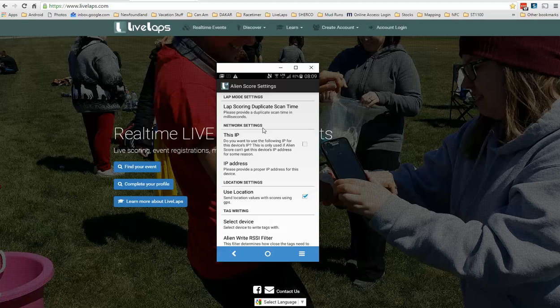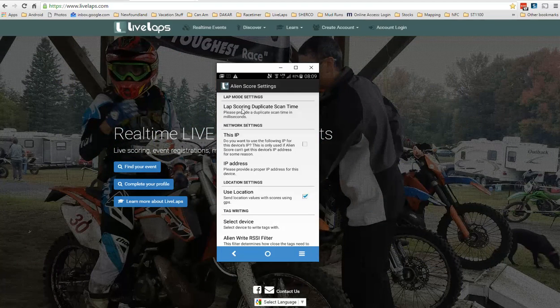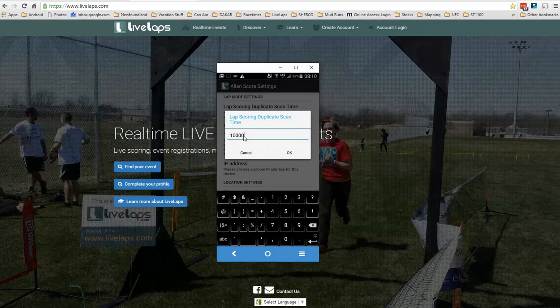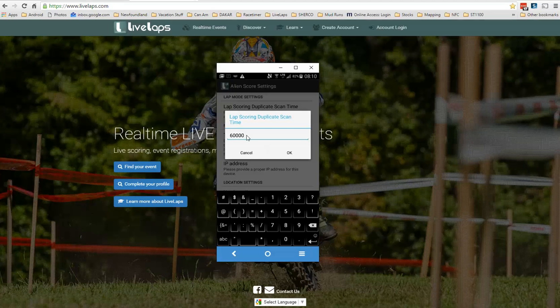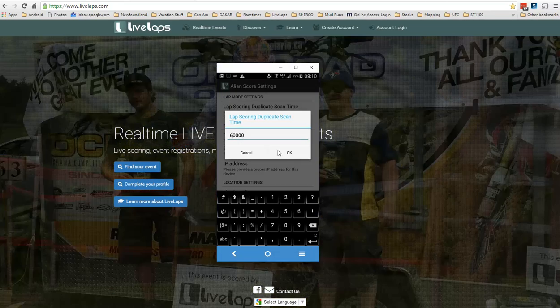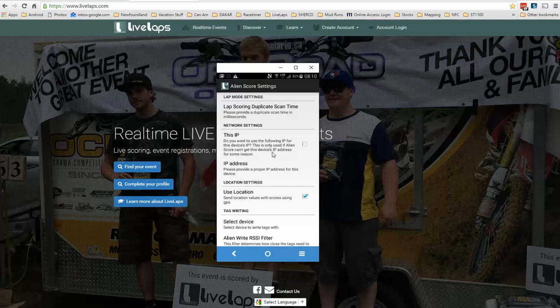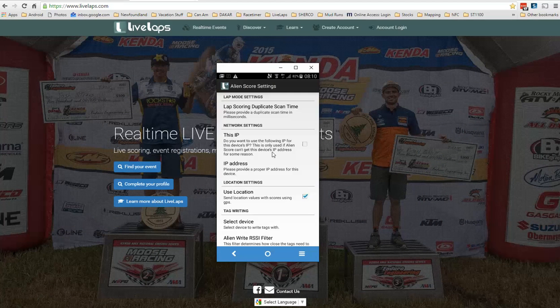and here there's an awful lot of different mode settings that you can adjust. The first one that we want to adjust is the lap scoring duplicate scan time. What this does is set a time so that you don't double scan riders. There's no chance of doing it. So here, this is a 60-second gap right now. So we'll say OK to that. Unless he shows up again in less than a minute, it won't scan them. After that, it will, because now they're doing multiple laps, and we want to make sure that they get scanned properly every time they go in.